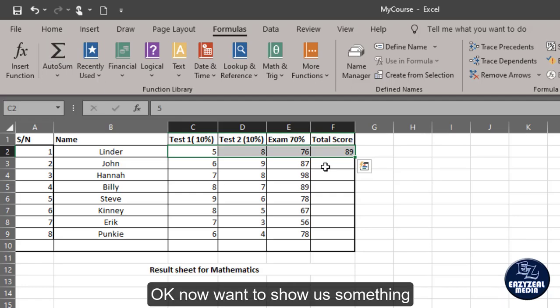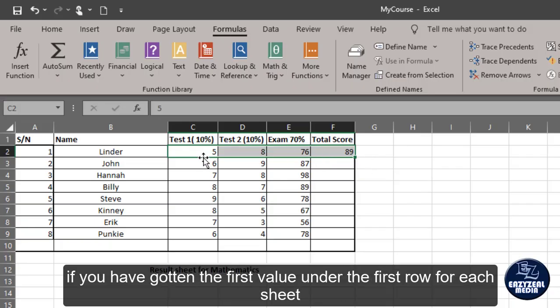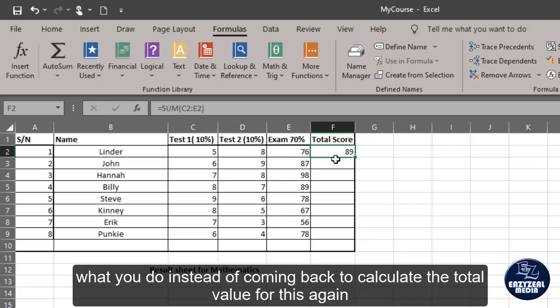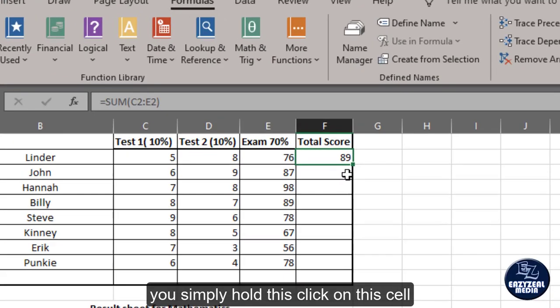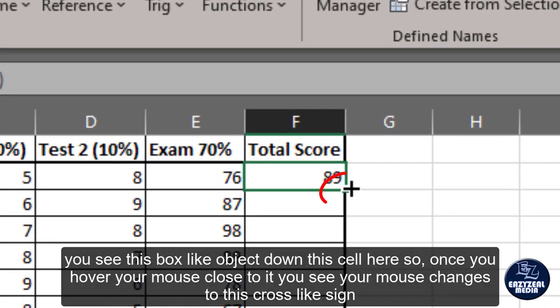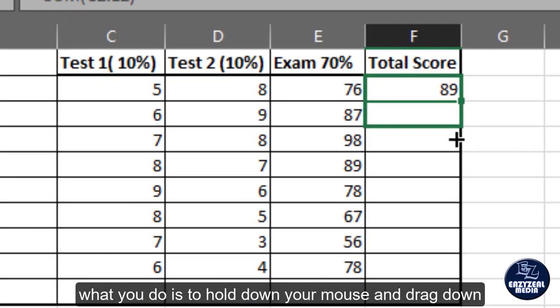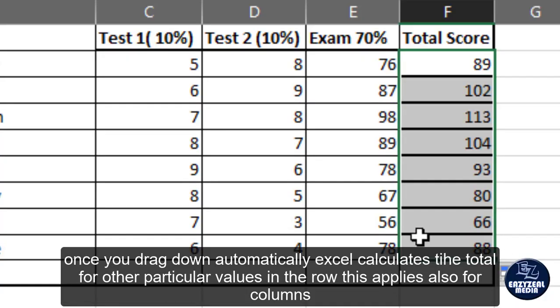Okay, now I want to show us something. Now you have gotten the first value under the first row for each sheet. Now what you do, instead of coming back to calculate the total value for this again, you simply click on this cell. Now you see this box-like object down this cell here. Once you hover your mouse close to it, you see your mouse changes to this cross-like sign. What you do is hold down your mouse key and drag it down. Once you drag down, automatically Excel calculates the total for the other values in a row.